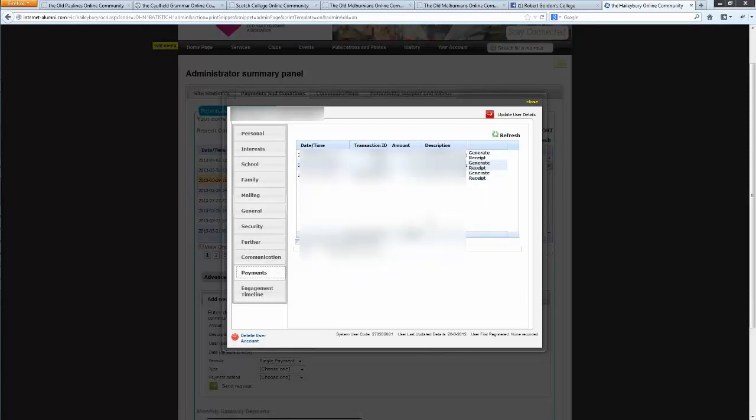Then we've got a log of their payments. This person does seem to be a very active community member. You can see that they've paid for their class of 2001 10-year reunion, they've paid for the South Australian reunion, and they've also paid for the business networking cocktail party. So this is just a log of every payment that they've made within the site.